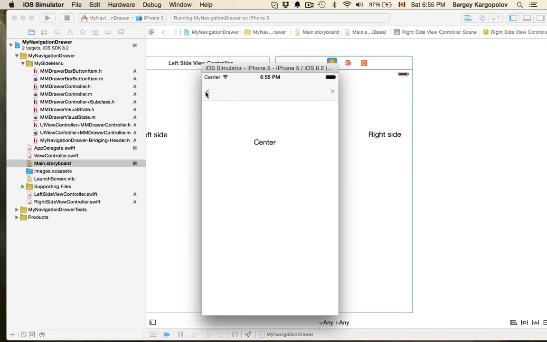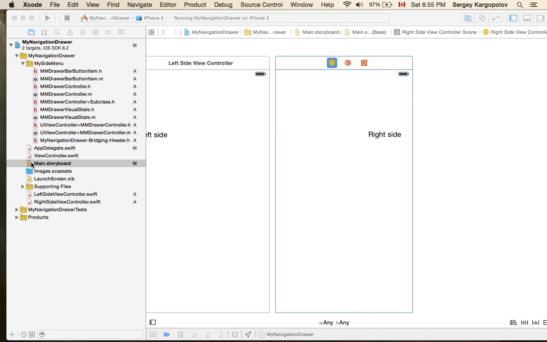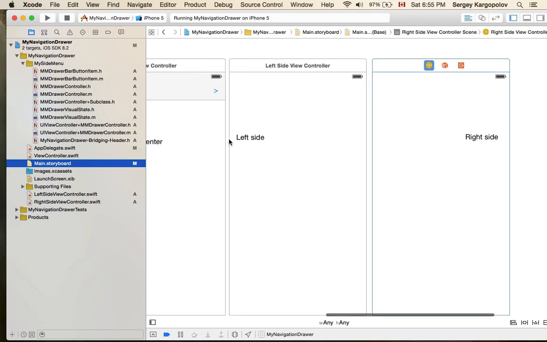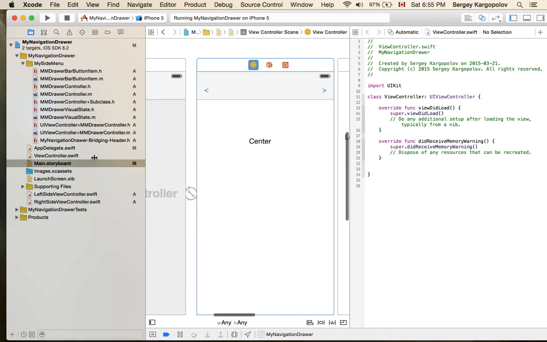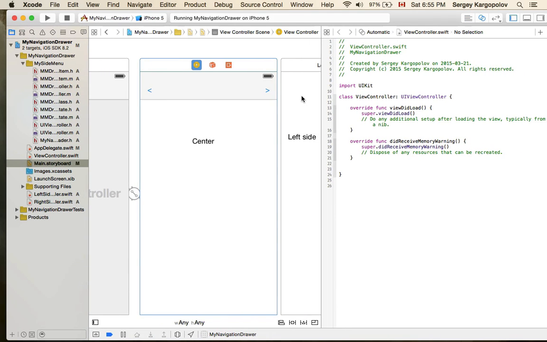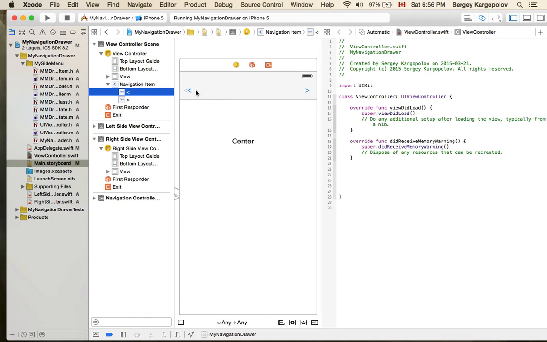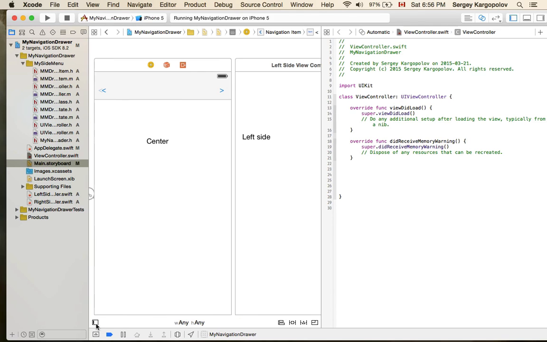To make these two buttons work, I'm going back to my main storyboard. I will select my view controller and open it in Assistant Editor. For each of these buttons, I want to create an action outlet. So I will select the item, that will be the navigation item on the left. And the way I open this panel quickly, you see this button here, the document outline.